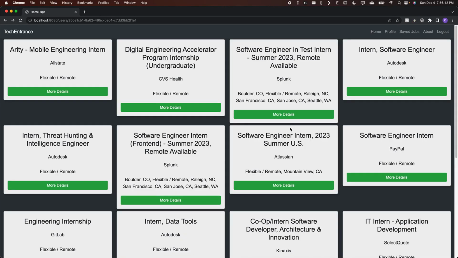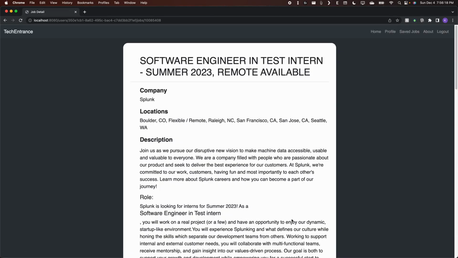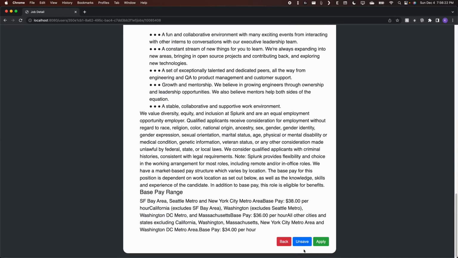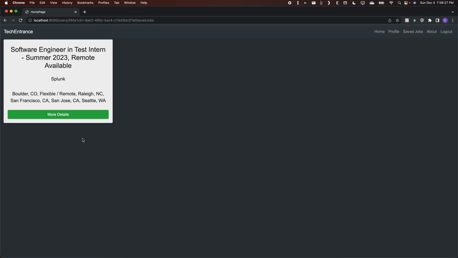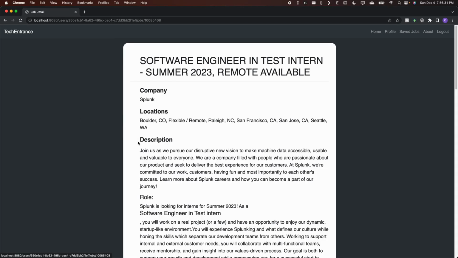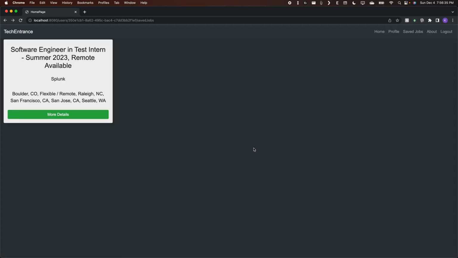Next thing I want to demo is if you go to a job and you really like this job, you want to save it so you can apply later. You can hit the save button, and now when you go back here, it should show as unsave now. If you go to saved jobs, you can see the job that you saved. You can click it, apply for it, and you can unsave it.